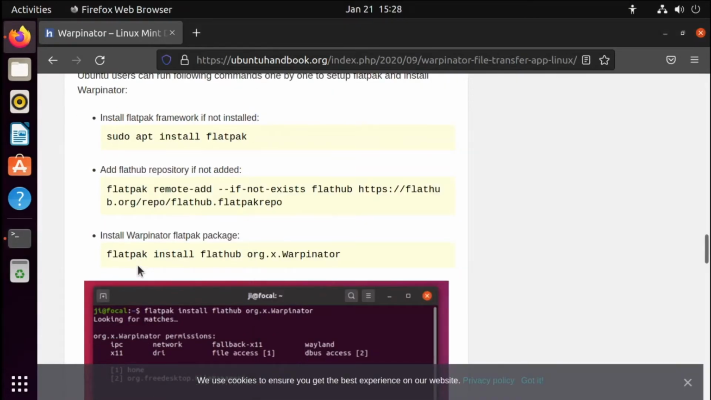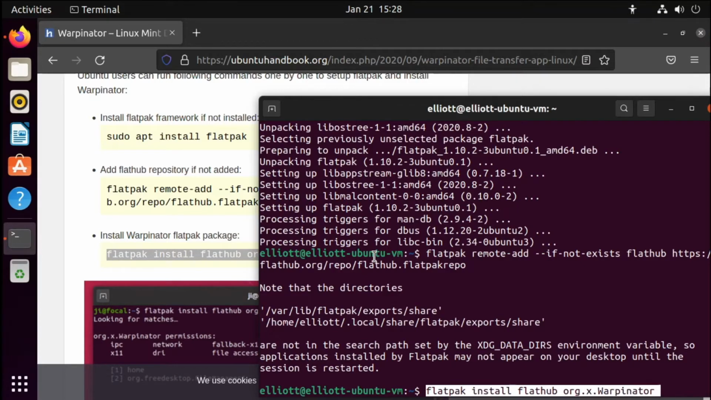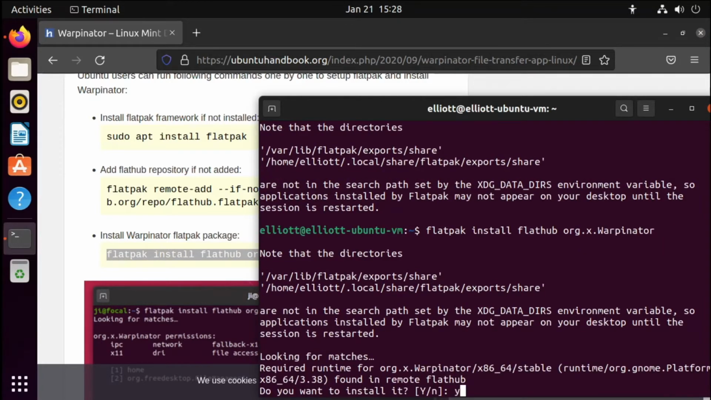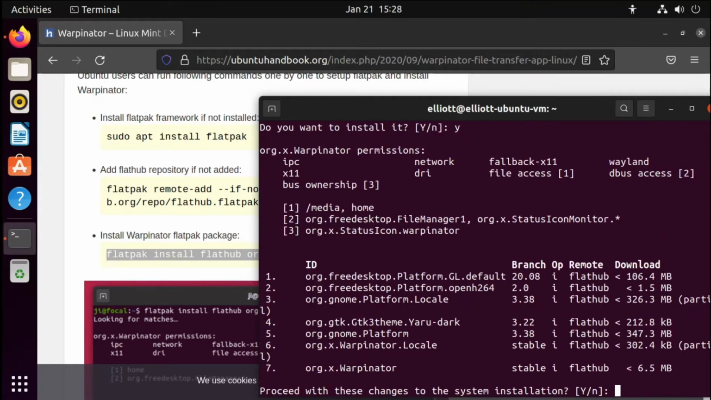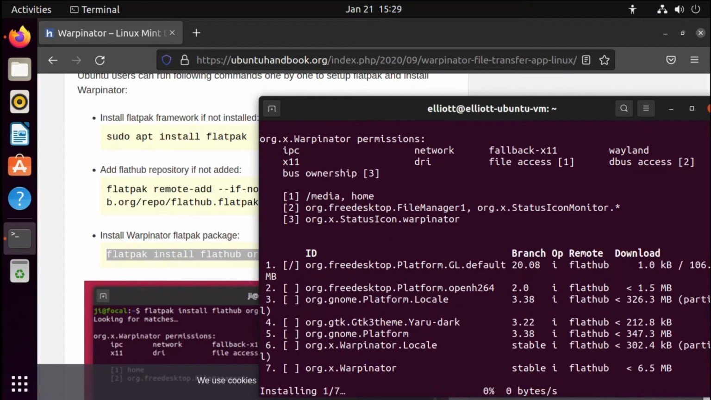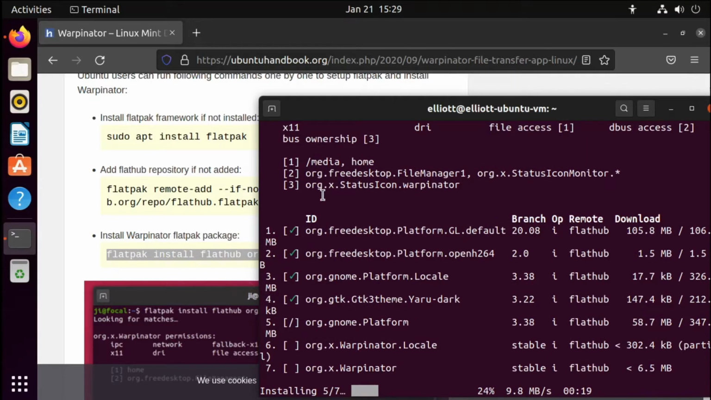And finally, we're going to do flatpak install flathub org.x.Warpinator, which is the name of the application. And again, we'll press Y and then enter to confirm installation. And here's a summary of what it will do. Y and then enter to confirm. Now it's installing. This will just take a couple of moments. I'll skip ahead in the video to save a little bit of time.